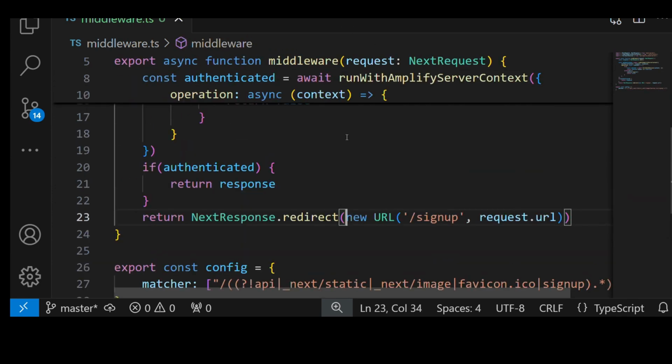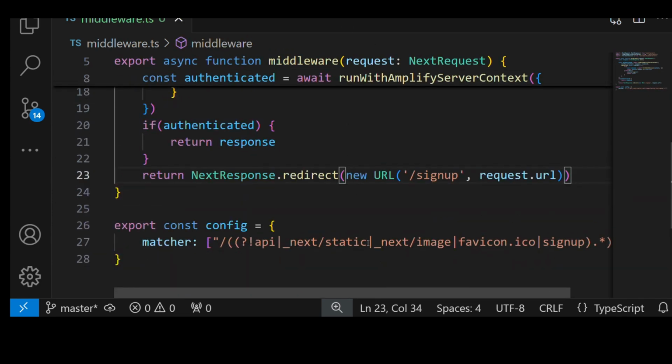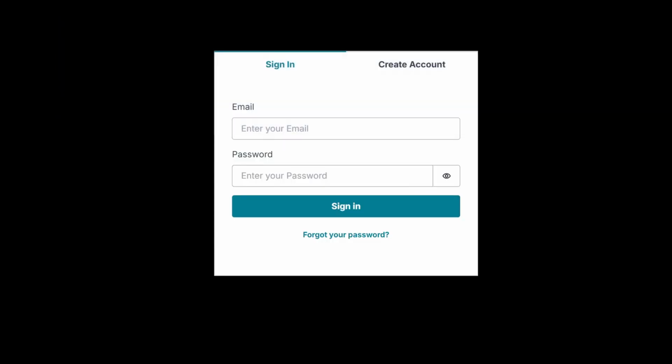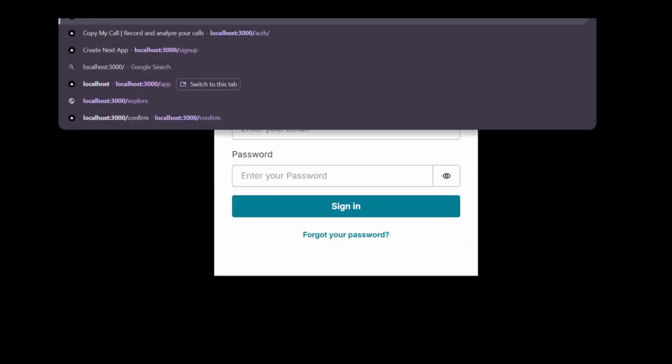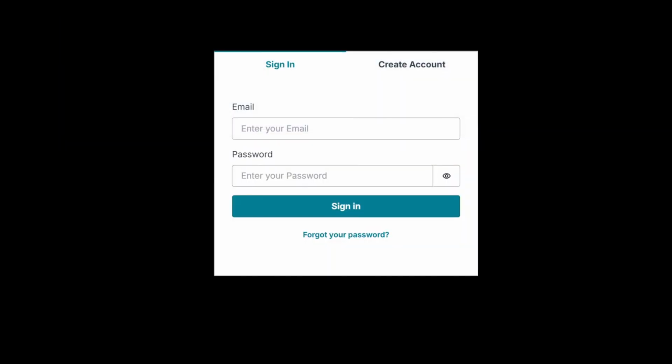Now once we're done with the middleware, let's save the changes and see if we can access the home page. Now if I go back to the home page, let's open the home page. As you can see, it redirected me back to the sign up page because the home page is authenticated and we need to sign up to access the page.